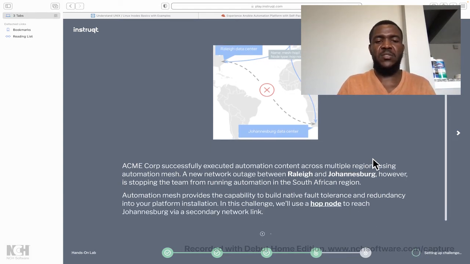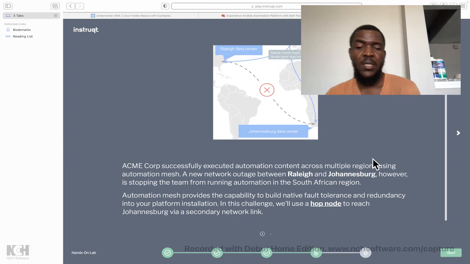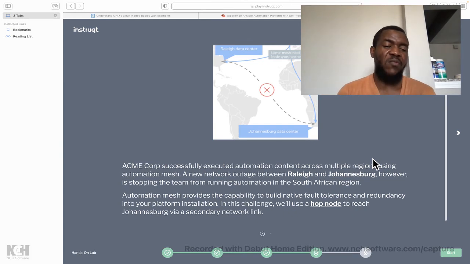ACM equals successfully execute automation equals niche operation using automation mesh. A new network outage with one relay and Johannesburg. However, it's stopping the team from running automation in the South Africa region. Automation mesh provides the capability to build native fault tolerance and redundancy into your platform installation. In this challenge, we will use hop node to reach Johannesburg via a secondary network link.